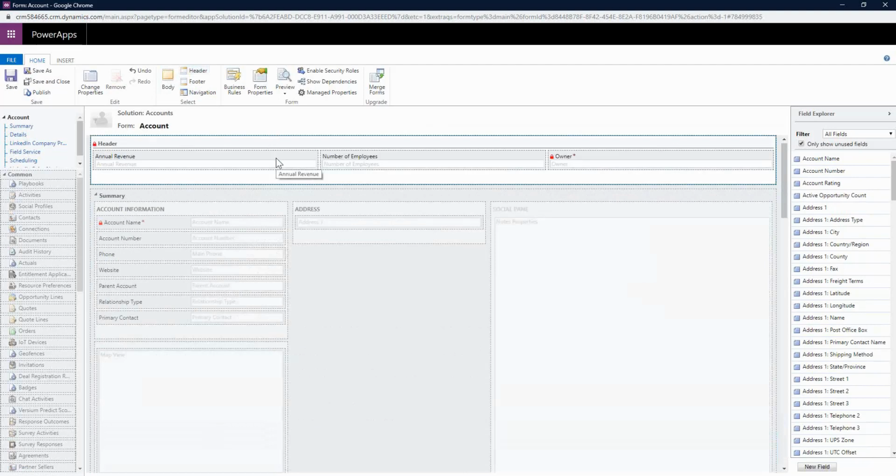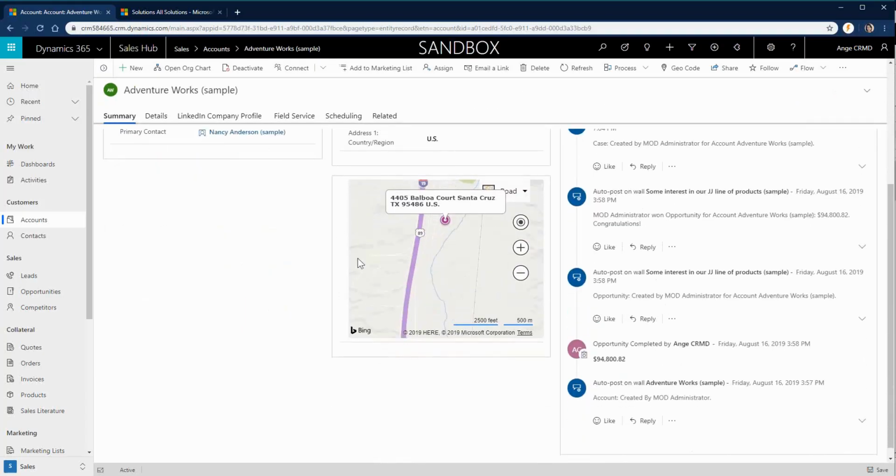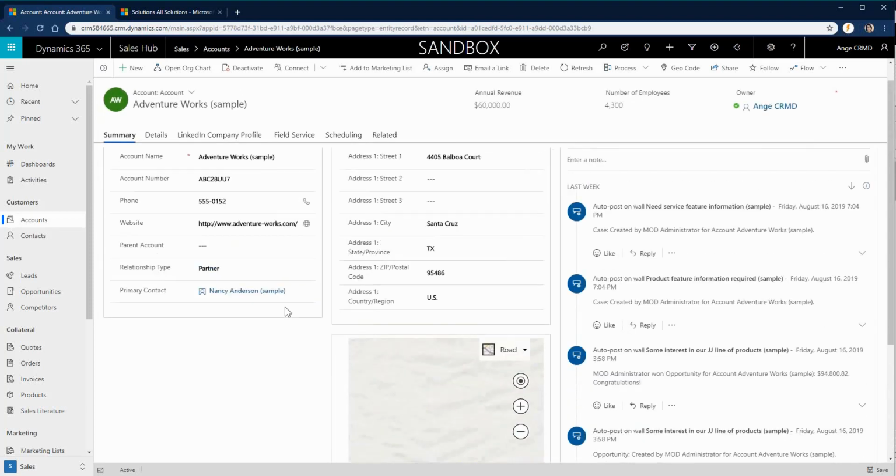So for me, I don't think the annual revenue and number of employees is required in the header. What you want in the header is something that stays on the page regardless of how you scroll. So going back to my CRM form, if I scroll down the page, I lose the other fields, but my header usually stays in there.